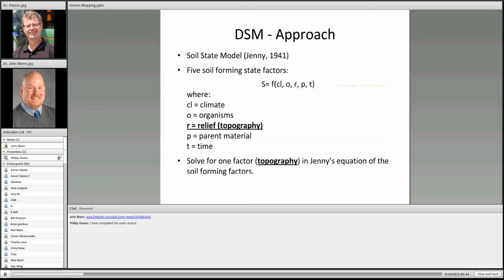Drawing again from the older literature, thinking about Hans Jenny's 1941 state factor model, it says there are 5 factors that affect a soil at a given location: climate, organisms, relief, parent material, and time. My approach was to try to hold those 4 factors constant and just work on the relief factor so that we could make a predictive tool. The relief data is easy to come by because we have good digital elevation models now, and we can digitally represent the topography.